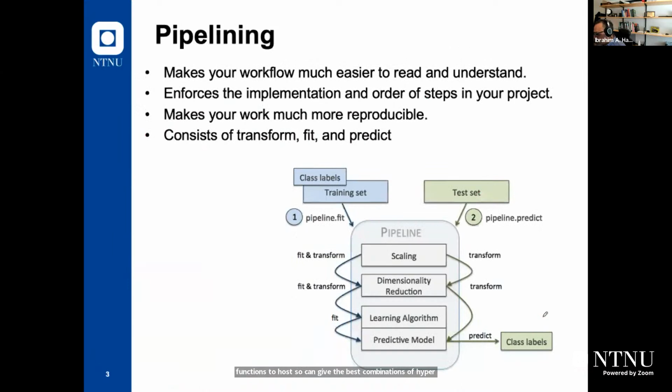Pipelining makes your workflow much easier to read and understand, and it enforces the implementation and order of steps in your project, because we have some steps which we need to follow. For example, if I'm working with historical data, we need to do some scaling first. We need to do some dimensionality reduction, correct? It could be by principal component analysis, whatever, or an autoencoder, for example. After that, I will select a model, and I need to fit this model. I need to train my model.